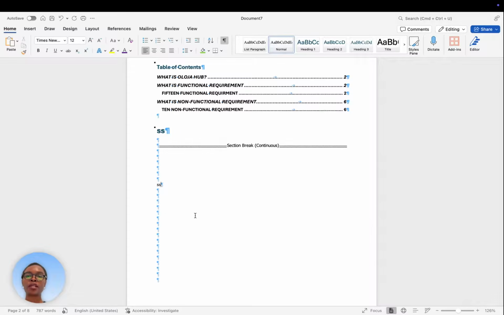All right, so I'm going to leave you to experiment with the other two types, the even page type and the odd page type, and let me know in the comment section what you found.